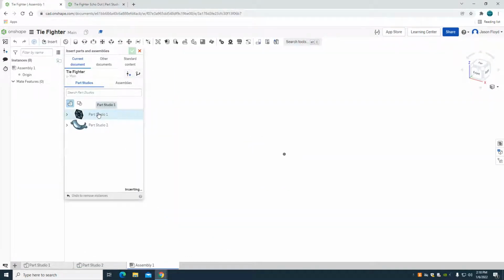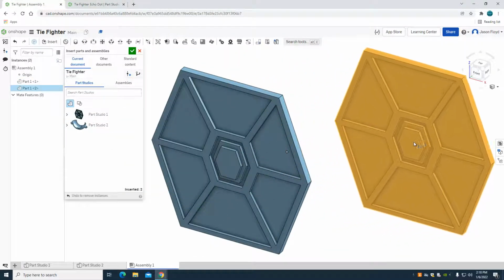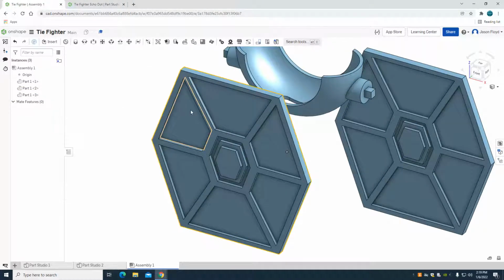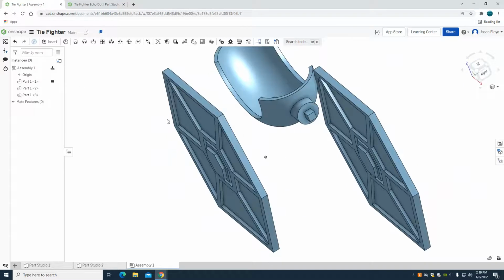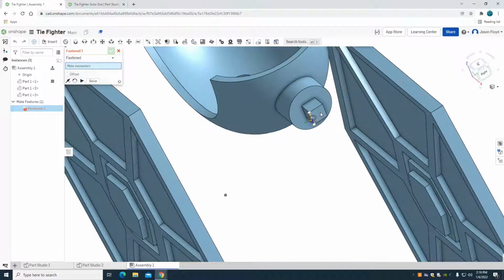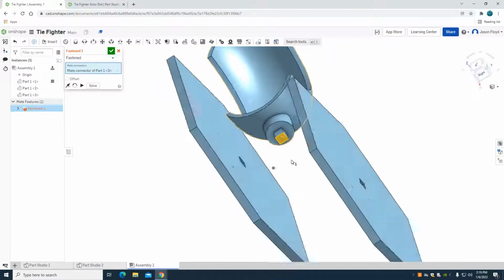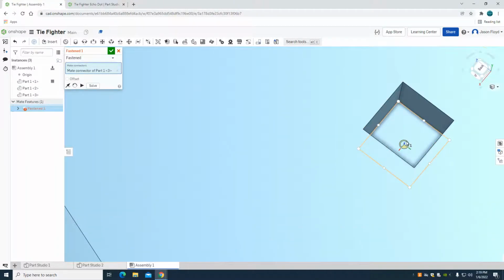I'm going to insert two of my wings. And that first wing, I'm going to right click on and fix, so I can fix that into space so we can keep our orientation. I'm going to do a fasten mate. I'm going to choose the center point of the housing to the center point.